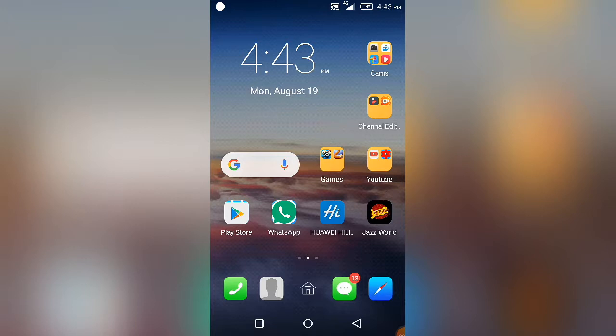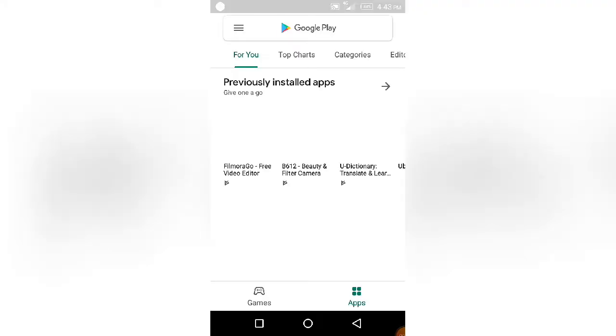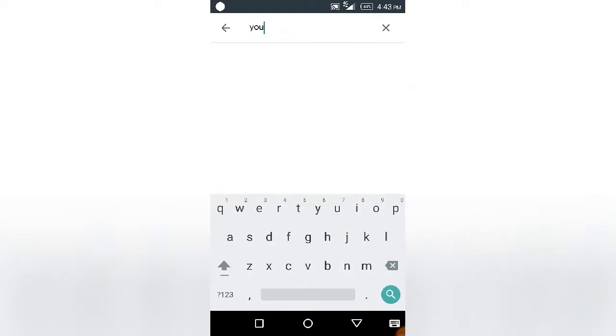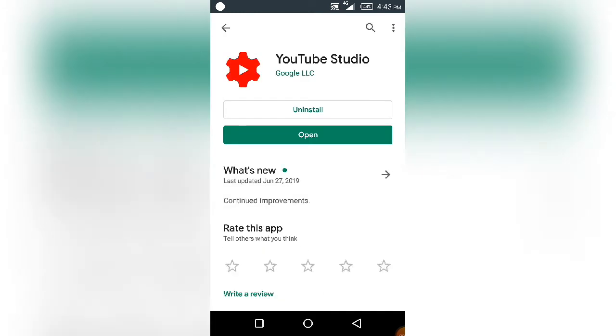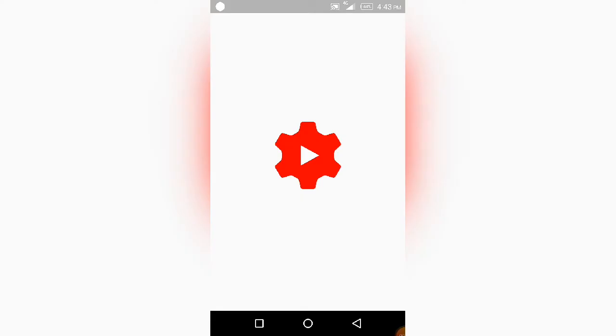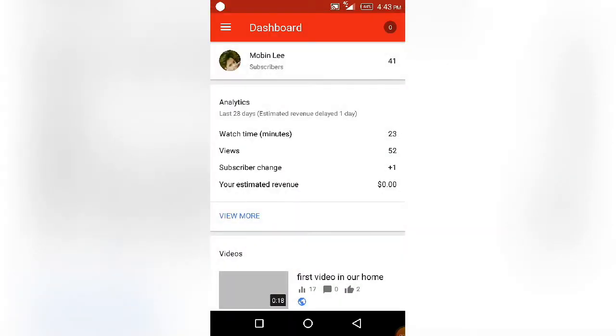First, you will go to Google and install YouTube Studio. So in the first you can see it and install this app. I've installed it. I'm opening it directly. So right now it's opened.